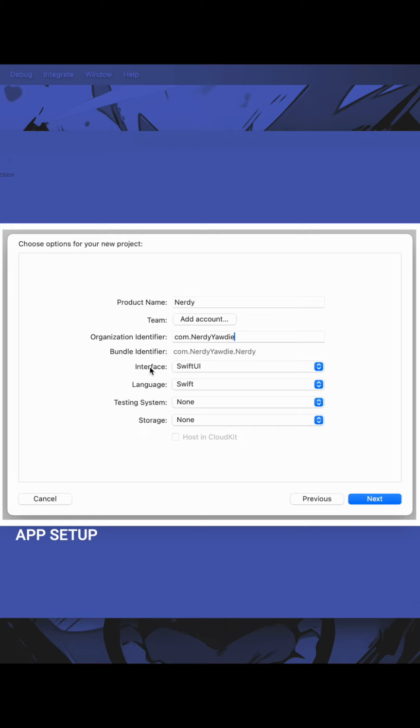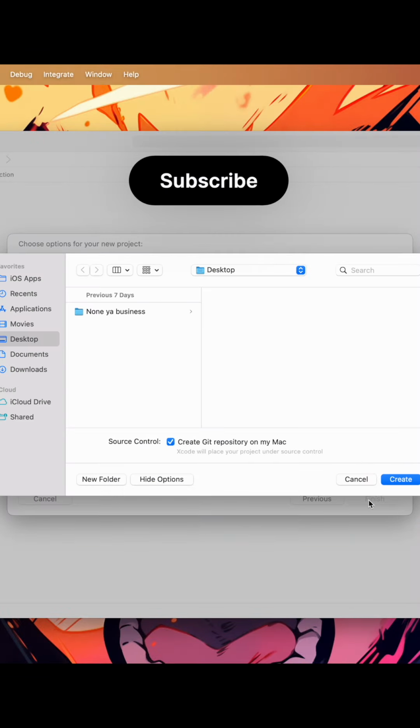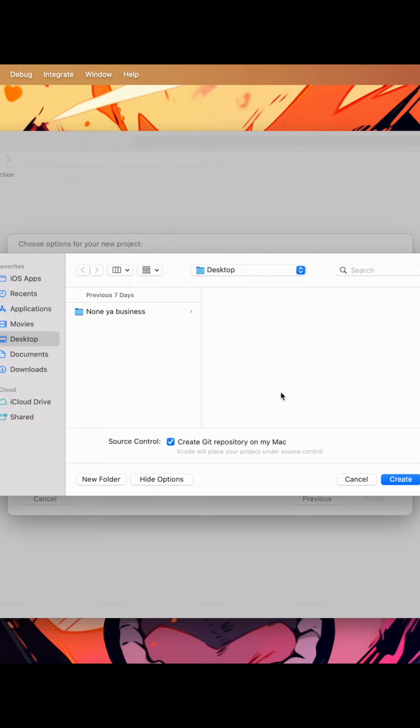And then for interface, make sure this is set to SwiftUI, not storyboards. And then for language here, make sure this is set to Swift. Testing system and storage, make sure both of these are set to none. Okay, once that's done, just hit next. And then it's going to ask you where you want to save your project. For now, I'll just save it to the desktop. I'm just going to hit create.